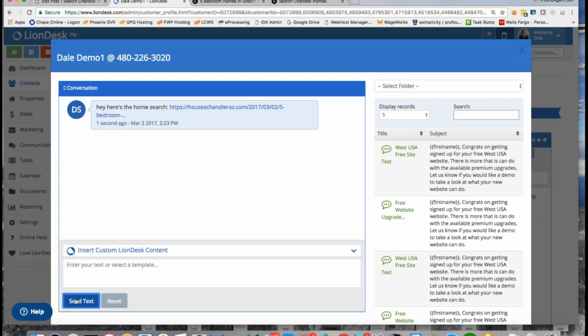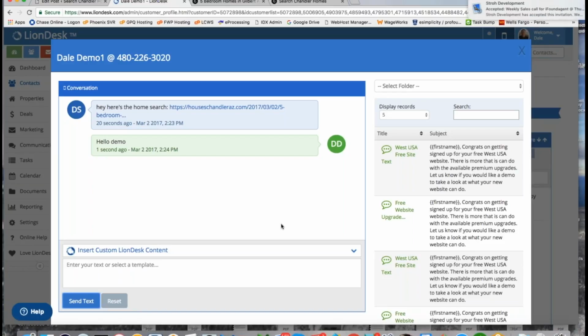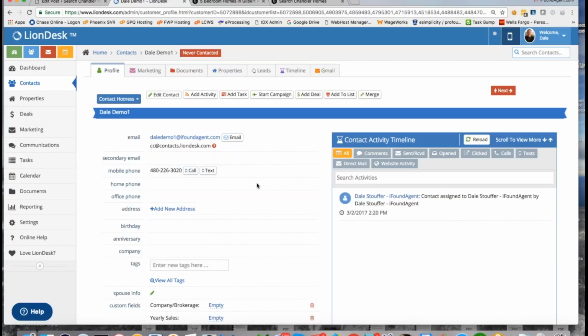So what I'm going to do is respond back, hello demo. And I'm sending that back as a text. And if you notice, there it is. It just showed up back inside my account from my cell phone. So I saw it on my phone as the customer, and I responded back, and it came back into here. Okay. So that's how that works. So just a quick demo of that.